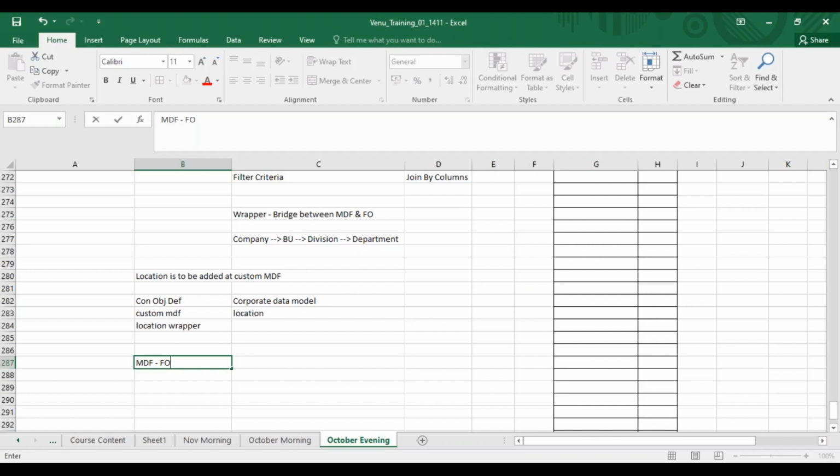The wrapper will not be there in MDF. No, it is not a wrapper there. It will be location, location. Yeah, location. So these are all the confusions, somewhere we maintain the wrapper. So now I got the answer. I'll not forget it now.